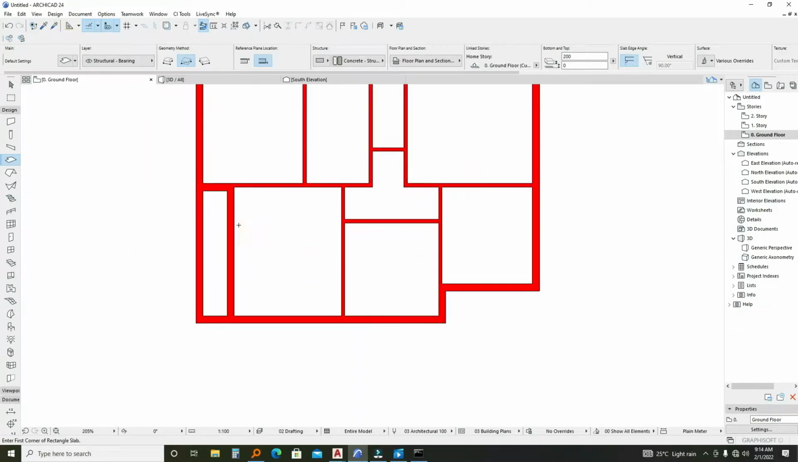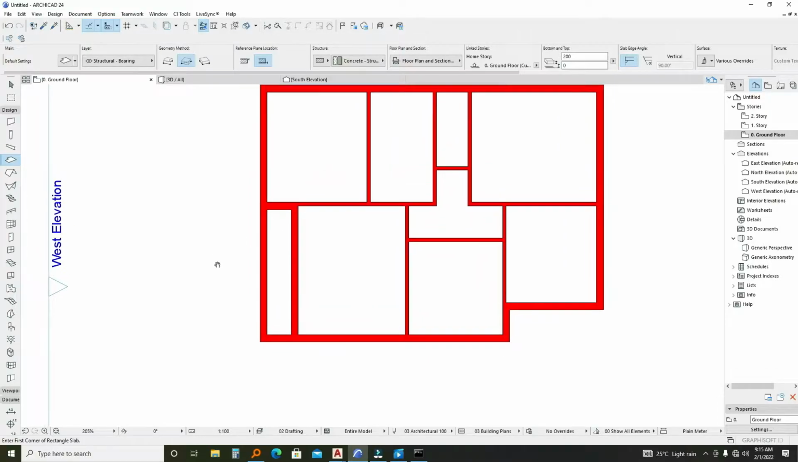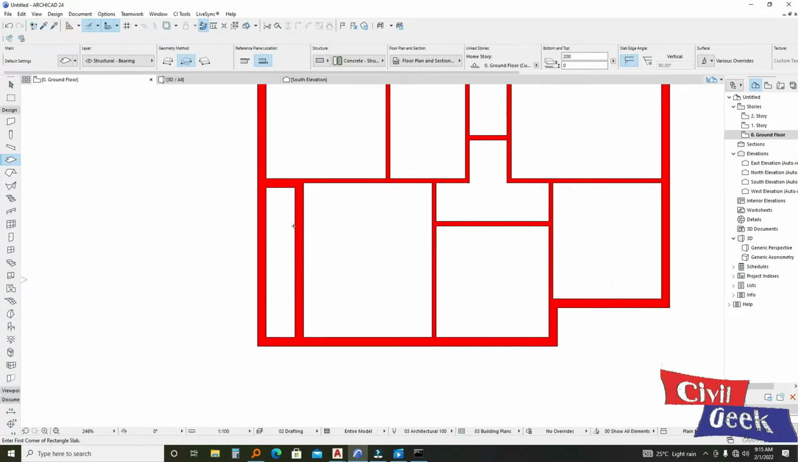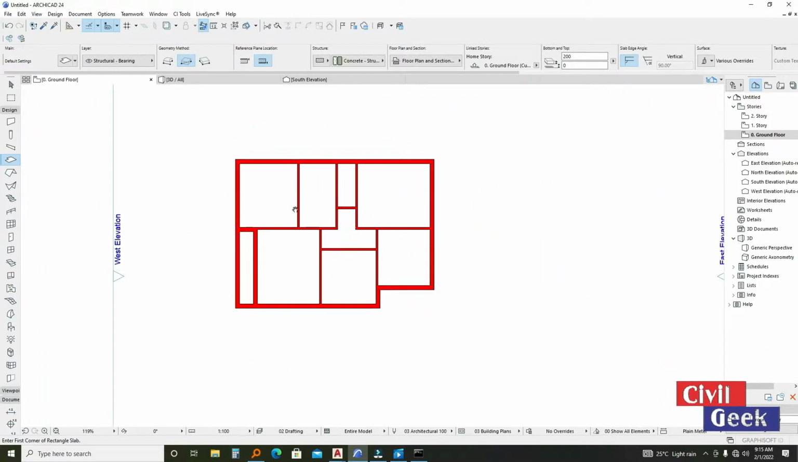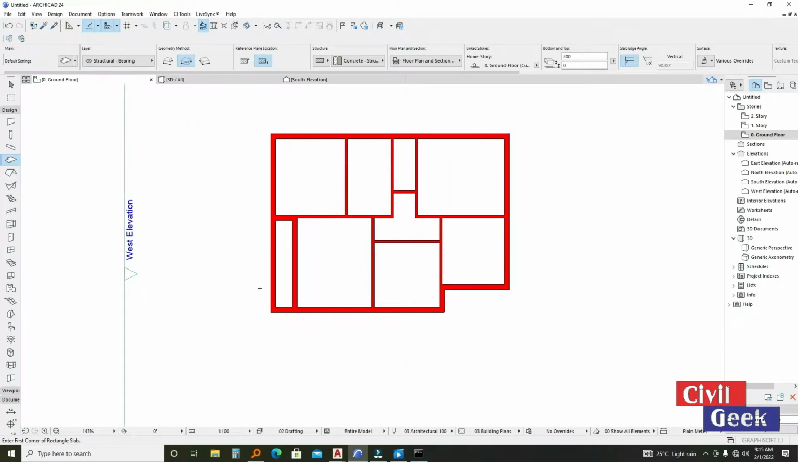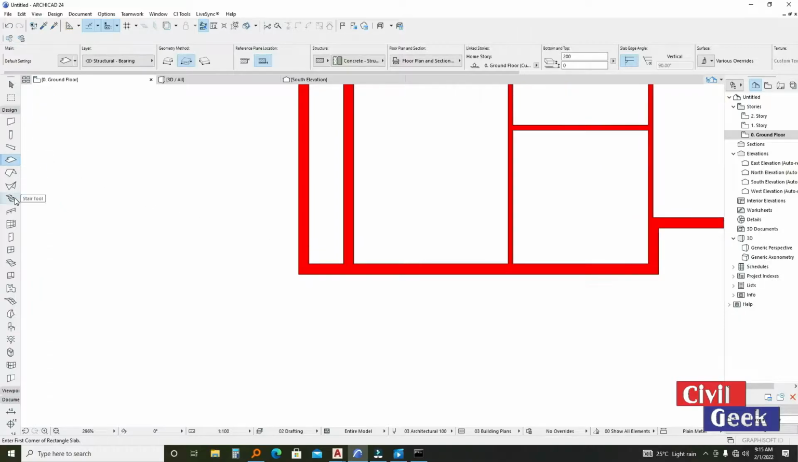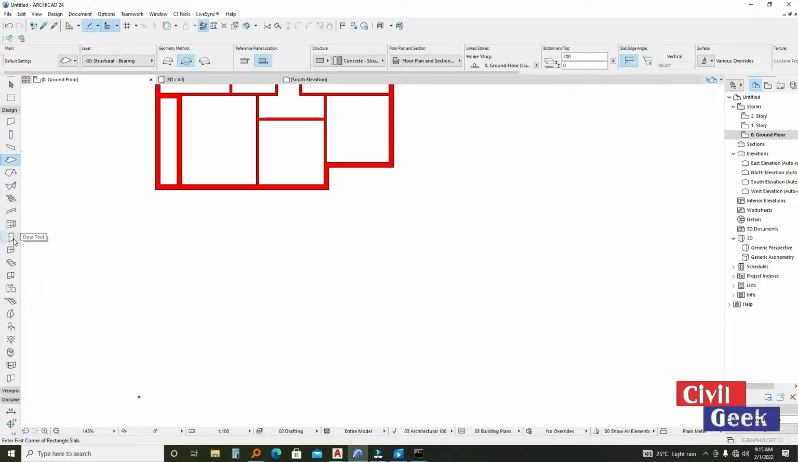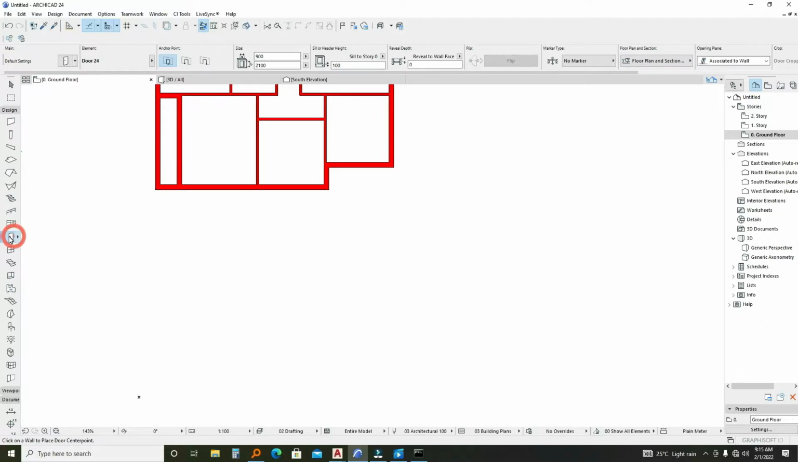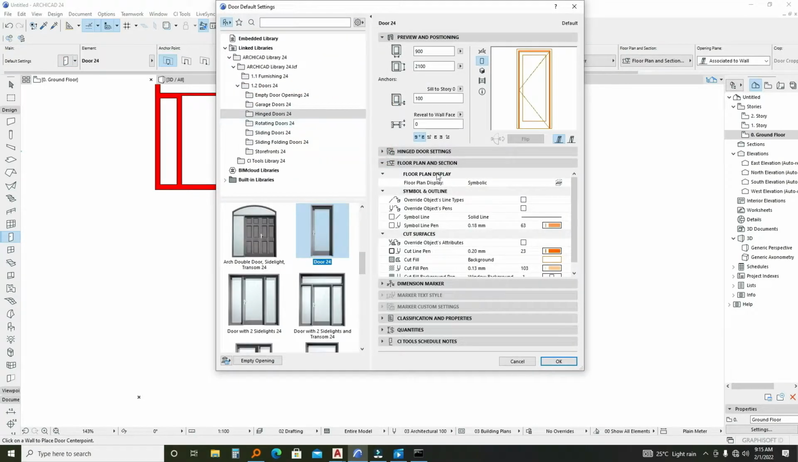Okay, now welcome to part 3. Today I'm going to be adding doors. I'm going to add doors and openings. Okay, when we want to add doors, we have to select the door tool, select the door settings dialog.